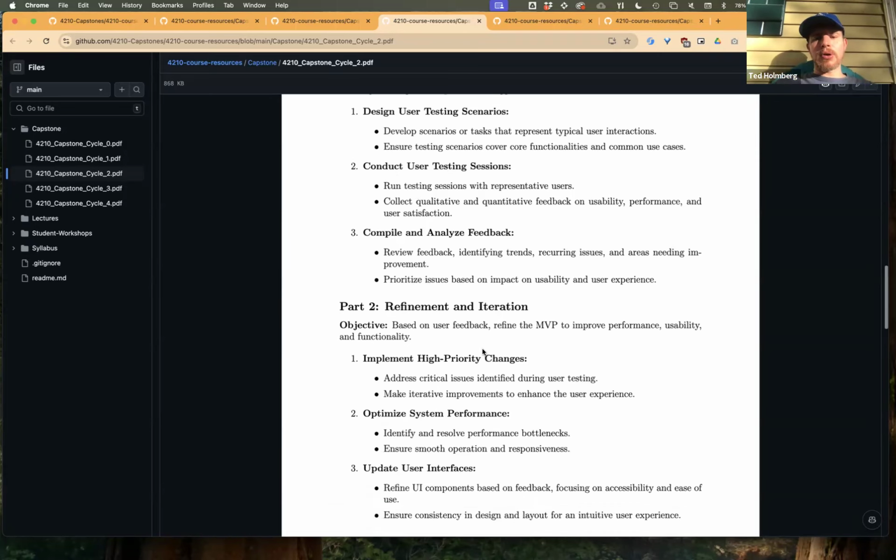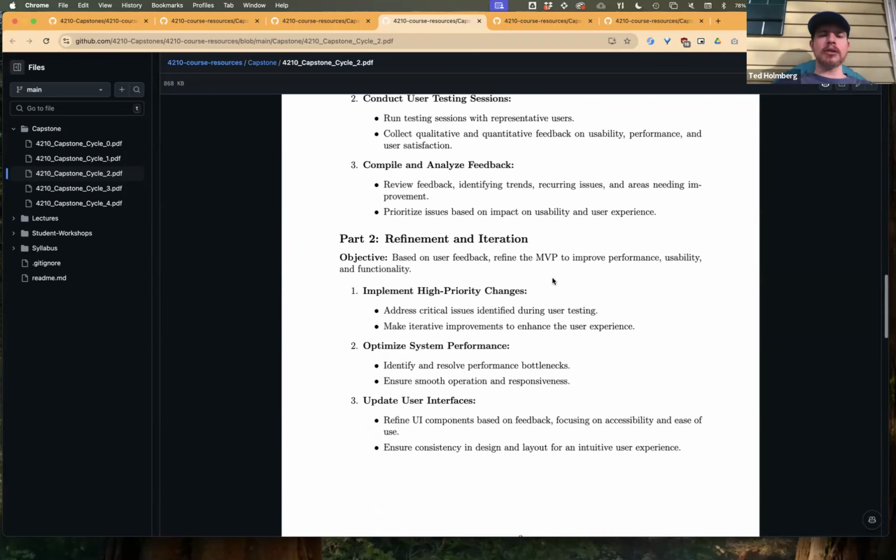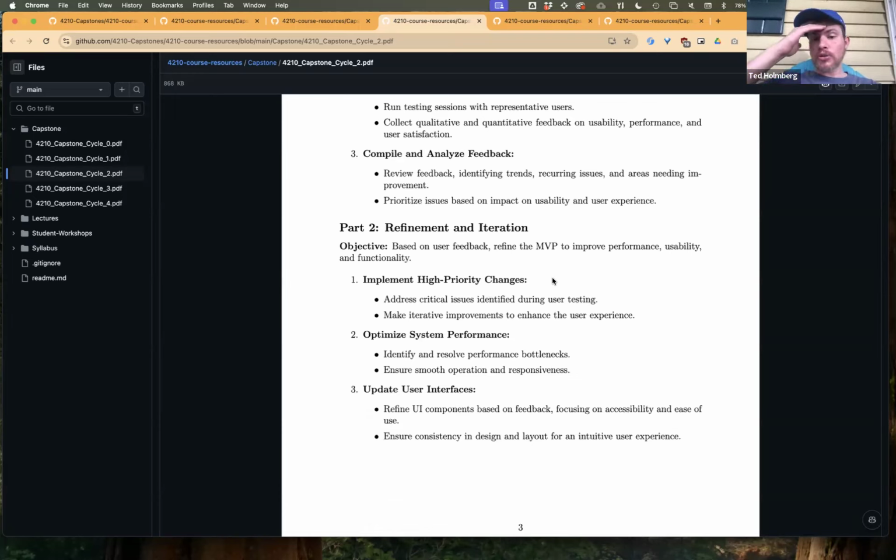Okay, in the second part, we have refinement and iteration. The objective here is, based on that user feedback, to refine the MVP to improve performance, usability, and functionality. This part of the cycle isn't just about getting your user and stakeholder feedback, but actually mutating your system. You change the MVP to include improvements for usability, functionality, or performance. If it's running too slow, we find ways to optimize it so that it's more responsive to the end user.